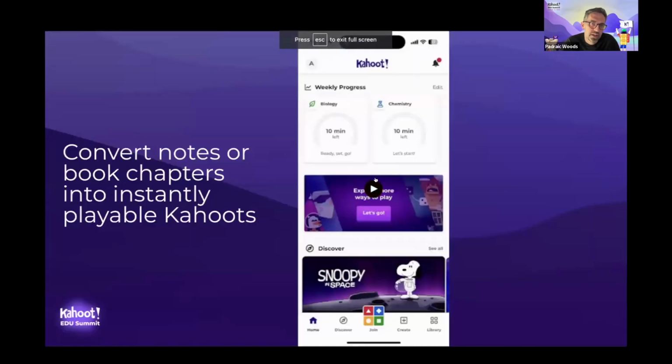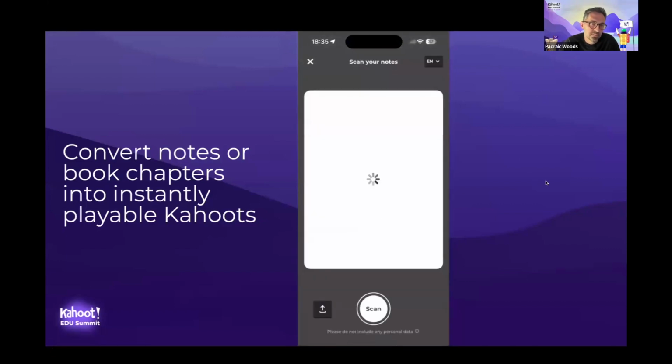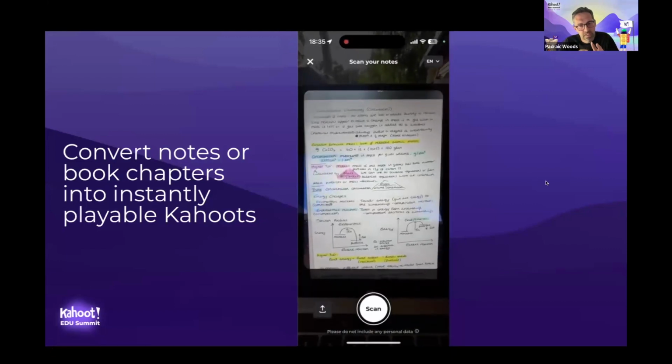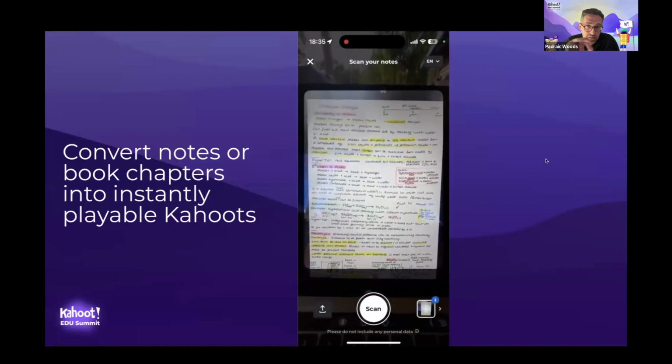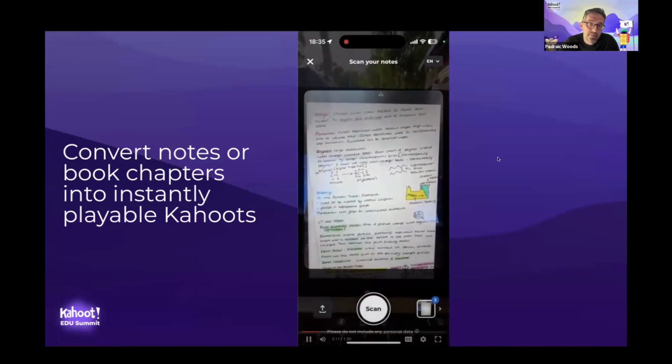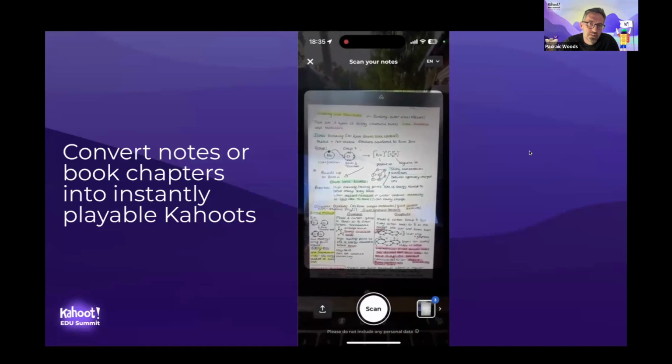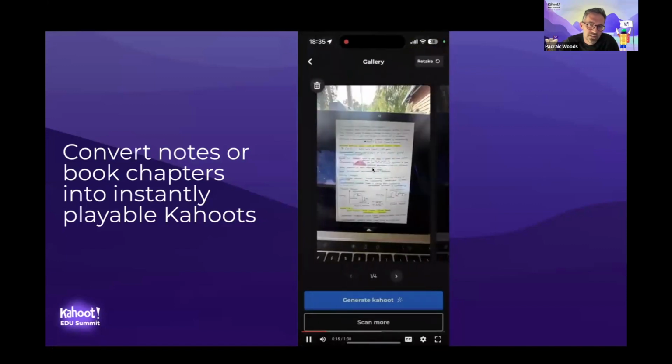The next one to showcase, and it's a repeat of what Sean showcased yesterday, is scanning notes. This is both good for students and for teachers. If a teacher wants to scan a textbook or notes they previously have written down, here you have a chemistry student scanning their notes, which is quite dense, you can see.